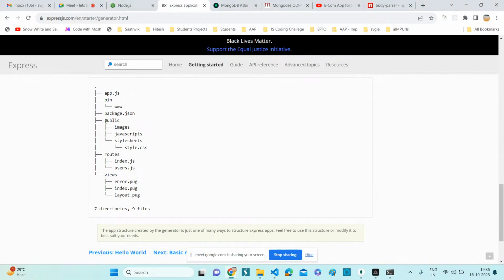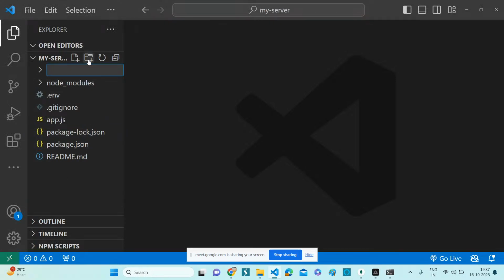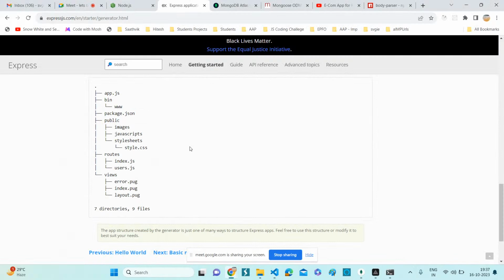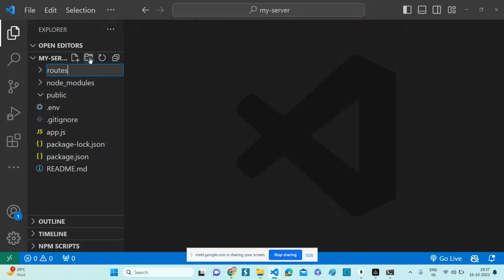And here we should create a public folder. Right now we are not using the public folder, but it's better to create it, because if you want to serve any static files, it is always important. I'm creating a folder, not a file, the public folder, so that you can add images, assets, or JavaScript files here. At the same time, we need to create a routes folder, a views folder, and a models folder as well. I will tell you the importance once we reach that point.